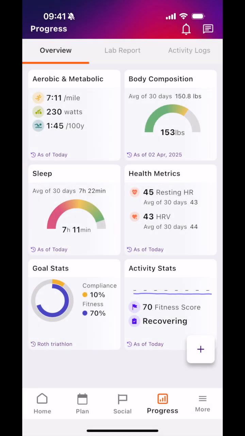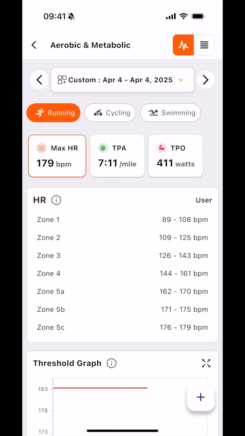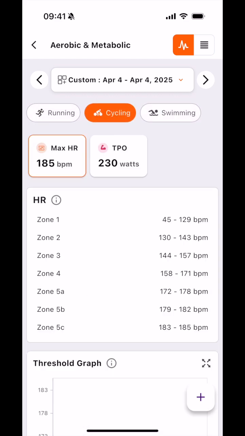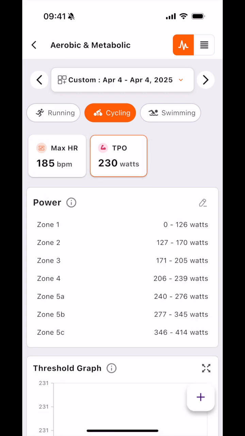So the first one's aerobic and metabolic. Now, to simplify this, it is essentially your thresholds and your zones per sport. So as you can see, I can click between each of the sports that Eric does. You'll only see the sports that you have selected in the sports menu. So you won't see swimming if you don't swim, for example.